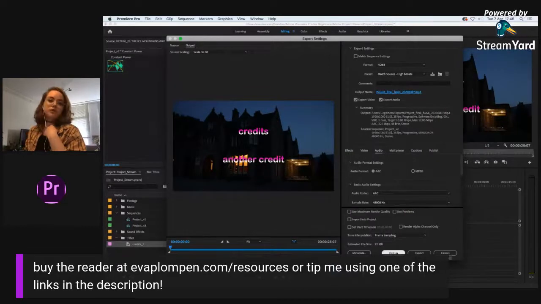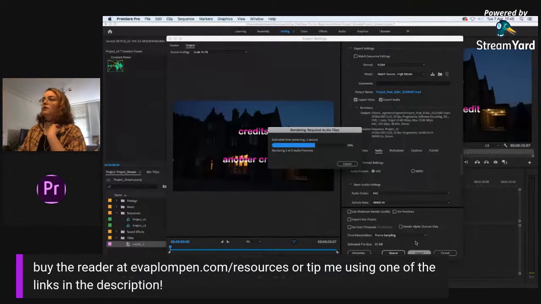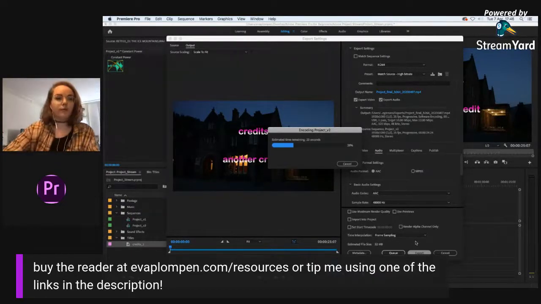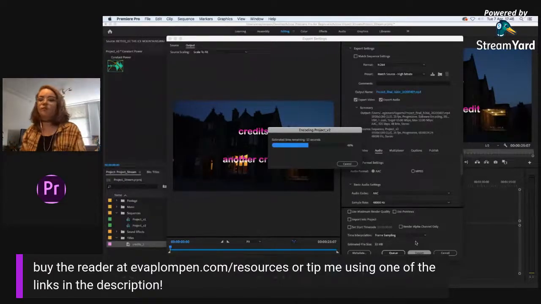And then you can queue and use the media encoder, but you can also just hit export. And this is a very short video. So it won't take that long. But if you have a big video, longer video, this can take a long time to export. It takes longer than I thought it would.